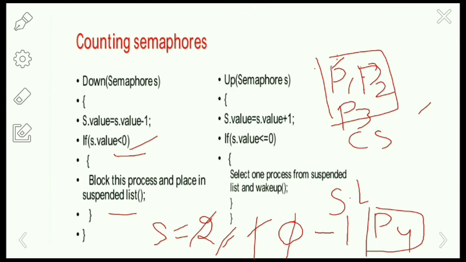If n number of processes try to enter the critical section, then the semaphore value will keep on decrementing, like -2, -3, -4, and so on. If P5 tries to enter the critical section, then it will become -2, and P5 will be placed in the waiting queue. So n number of processes are placed in the suspended list. Next one is the exit code.